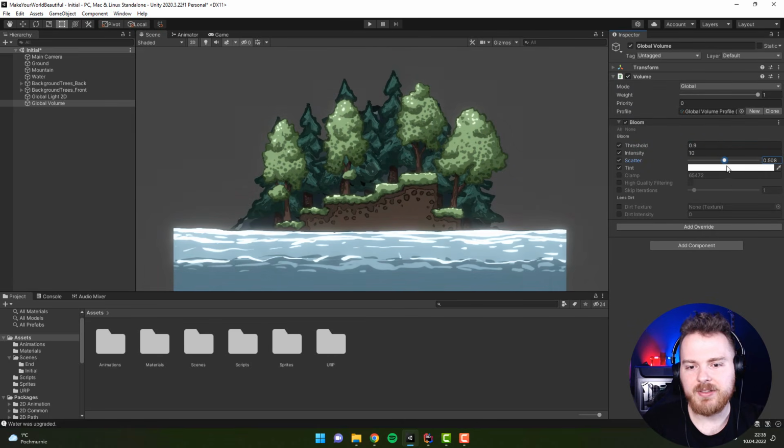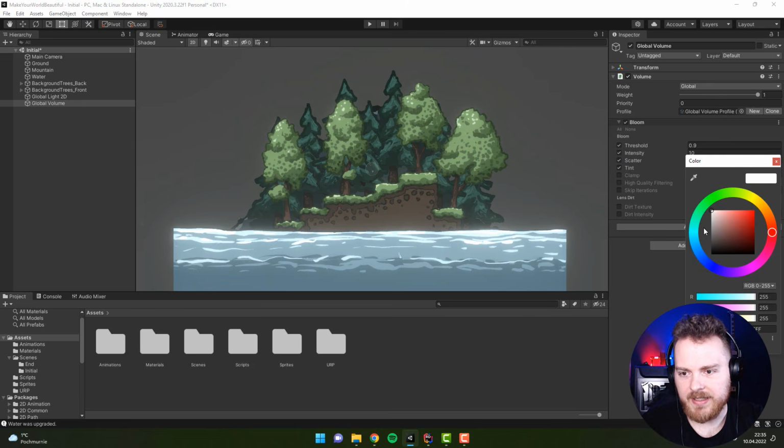Then scatter, you see how big a difference it makes. It's literally like the radius of the light. So I think this value is pretty okay, and then let's change the color, because we are doing a night scene, to something a little bit bluish to add that kind of magical nightish glow to it.